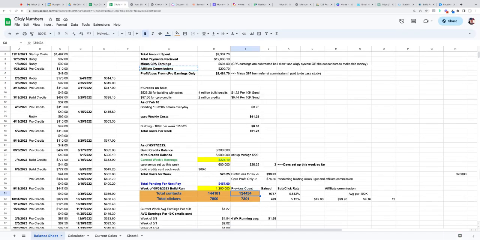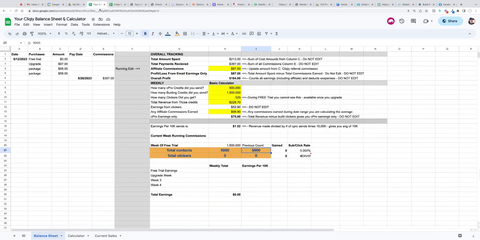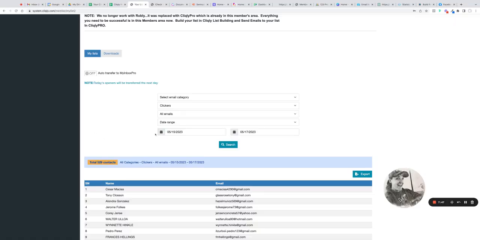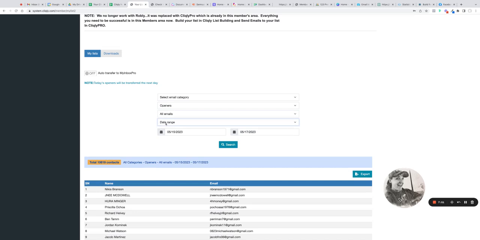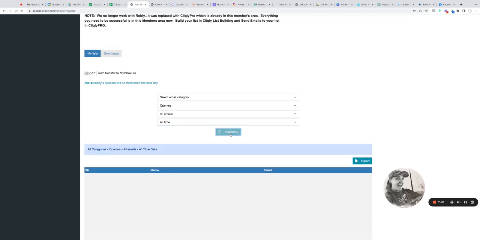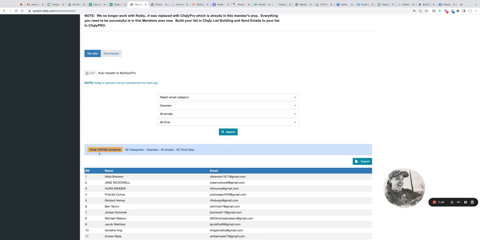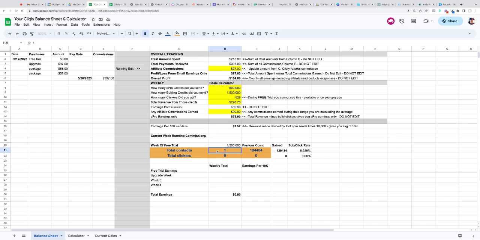So I started this week with 134. Let's go see how many openers I have right now. Let's see. Wait, all time. All time. Boom. So I'm at 145,182. Now, I still have some running right now, like all day. This is how many I have set up for today.